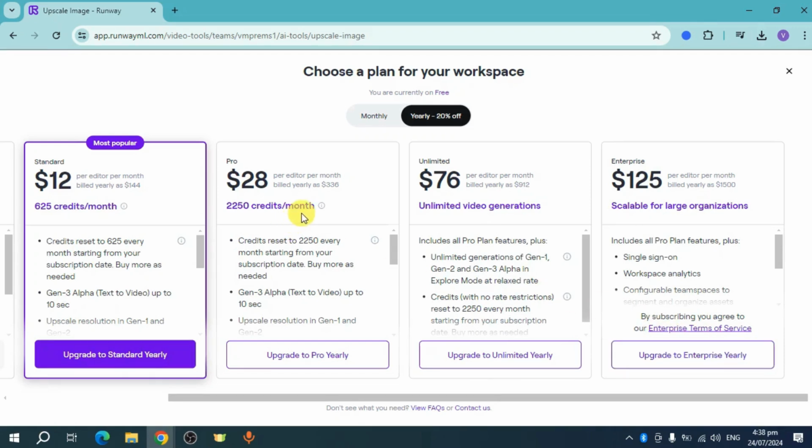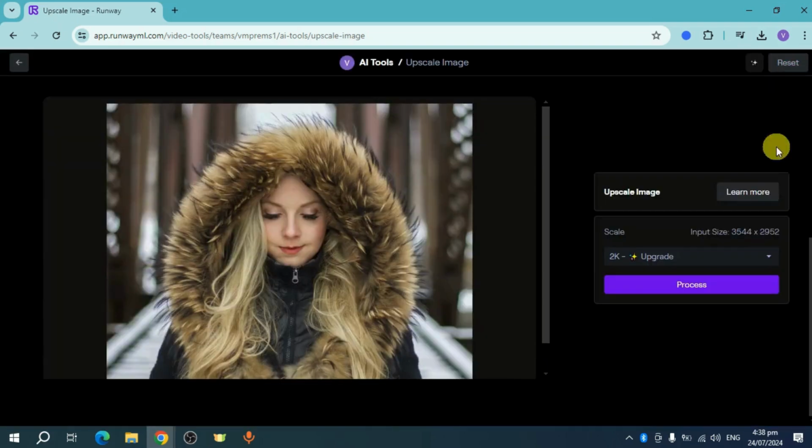But take note that the upscaling for image is actually only available for the paid plan, just like this one's right here. So once you have successfully upgraded, you should be able to upscale this particular image into 4K or 2K.